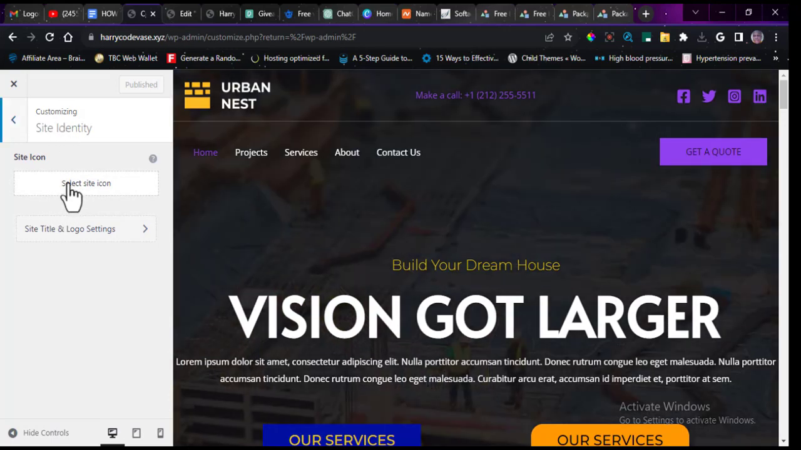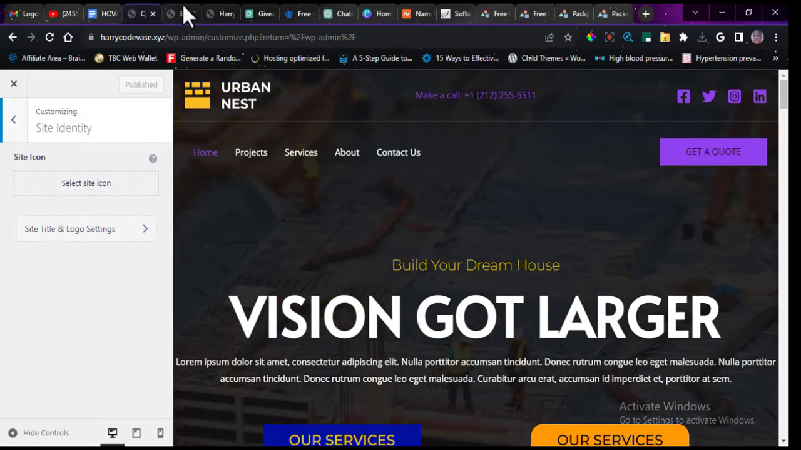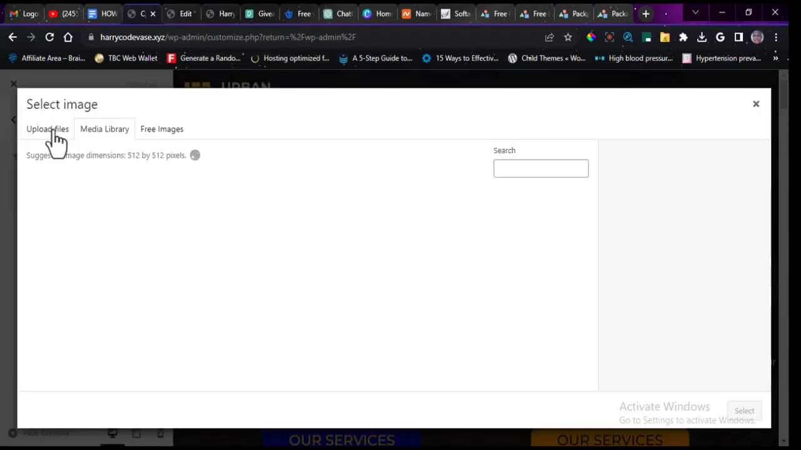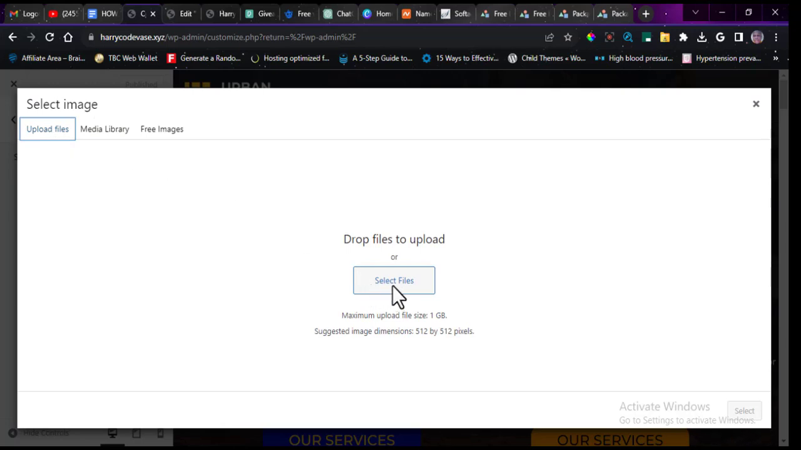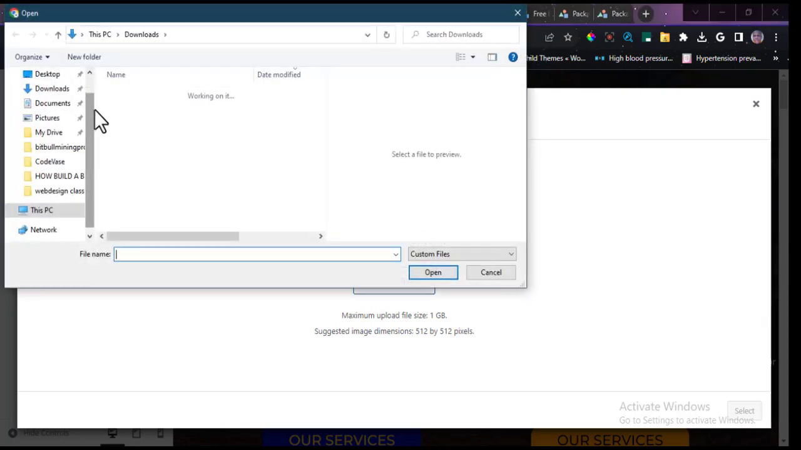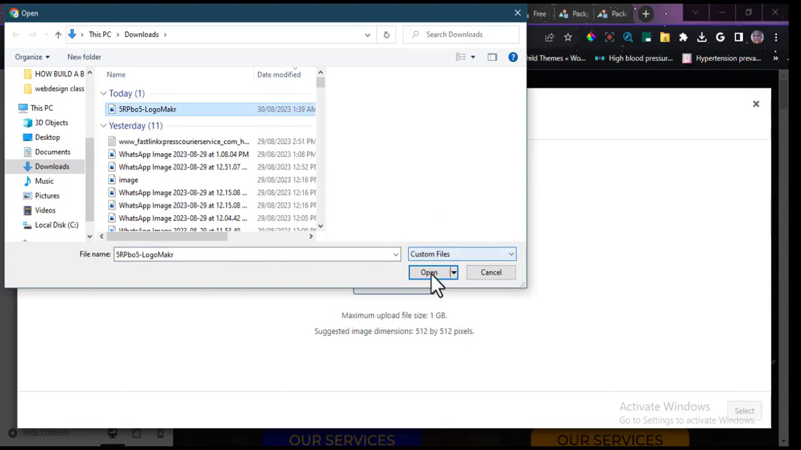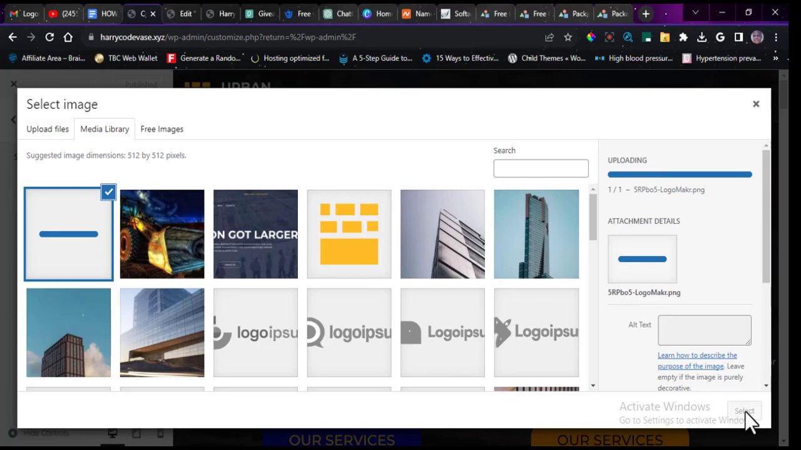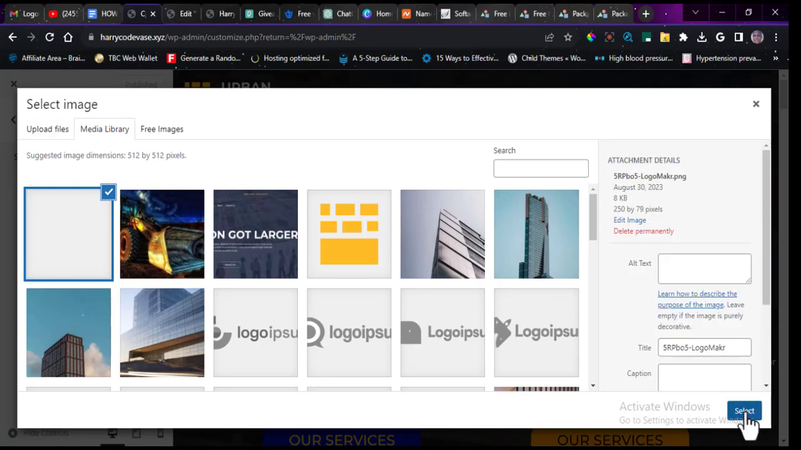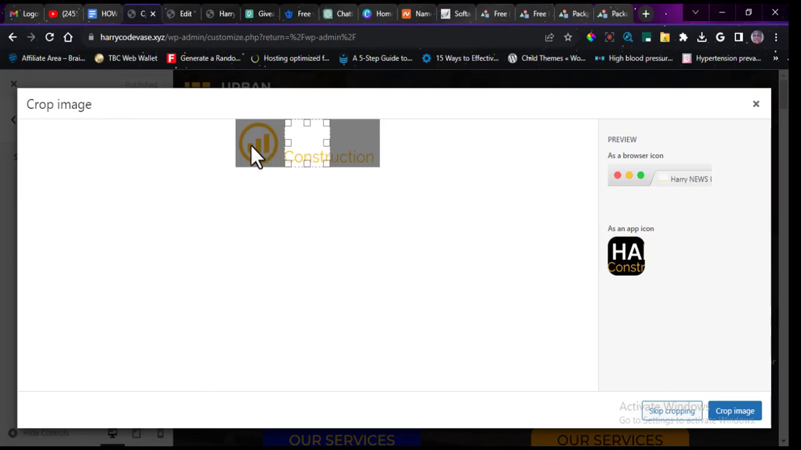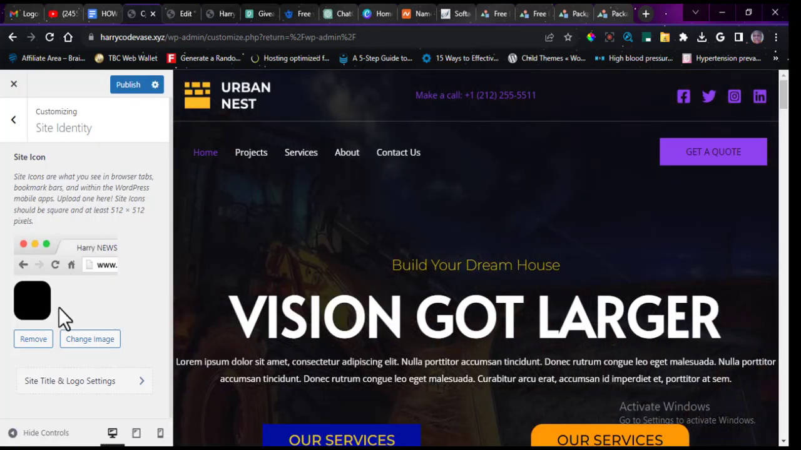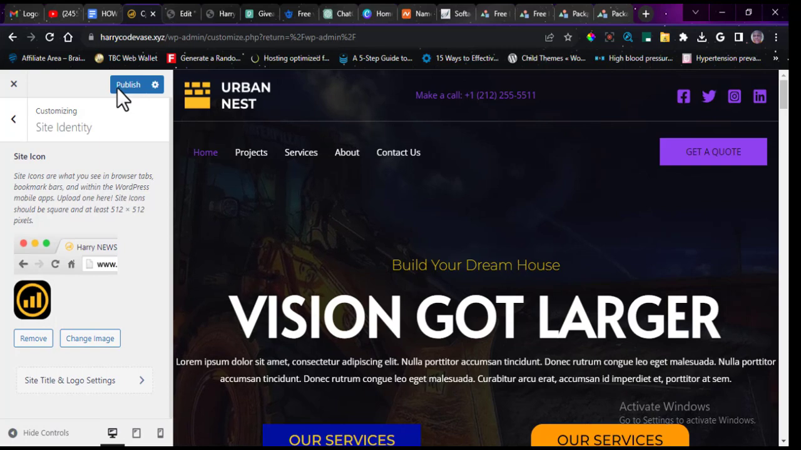Now we have the site icon. What we have first here is the site icon. I told you about the site icon in our previous videos. So you click on select site icon. I'm going to upload, and I'm going to select the logo that we just created. Okay, the rest is fine. I'll click on select. Then let me crop this as a site icon. So crop it. You can see that right now. So I'll click on publish.